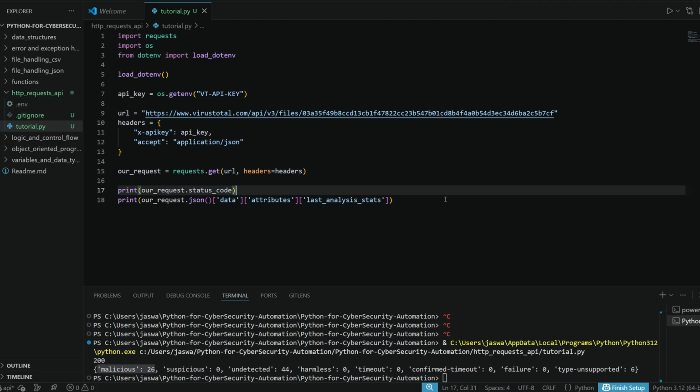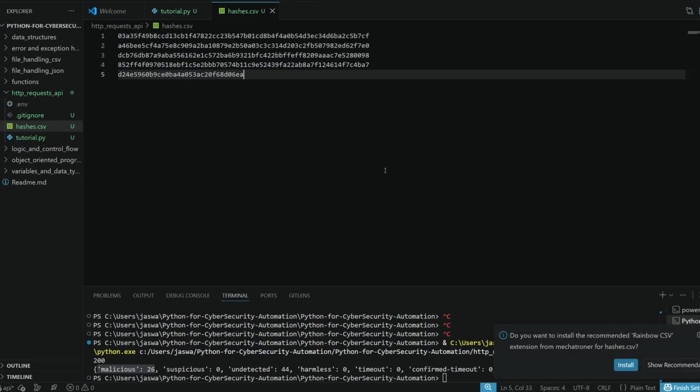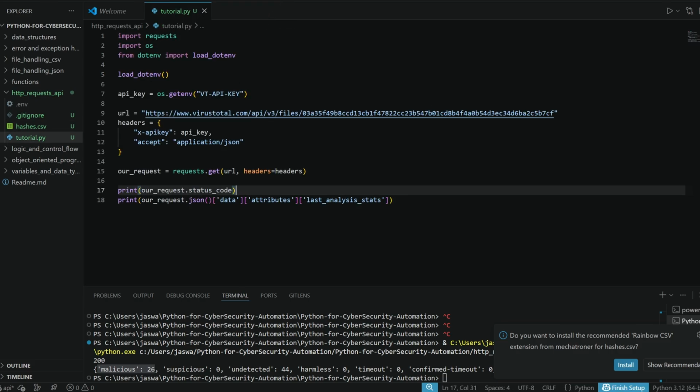Now let's create a CSV file which contains our demo hashes. So we will go to this and create a new file, let's say hashes.csv. And inside this, let's paste some mock hashes and save this file. So now let's first read the CSV file which contains this list of hashes.